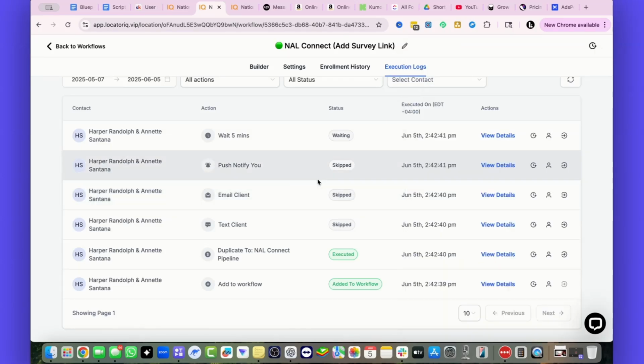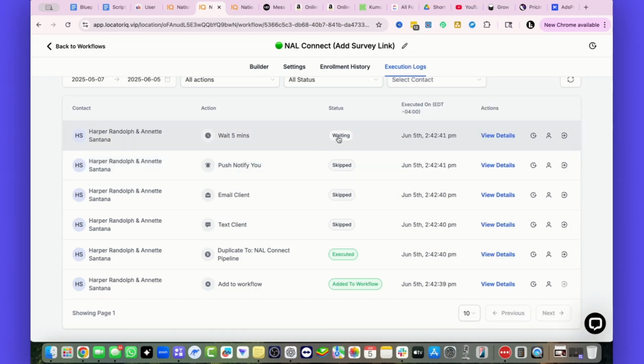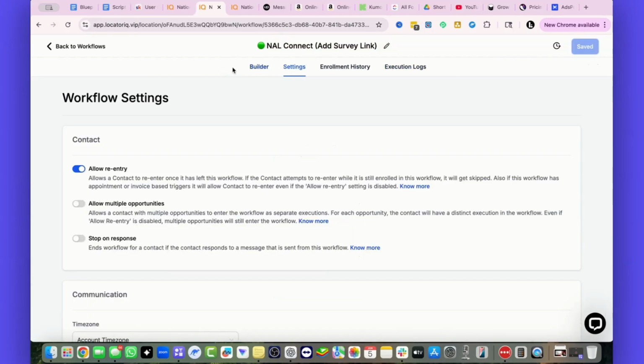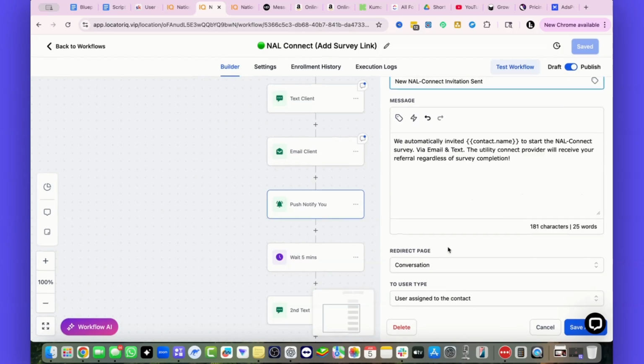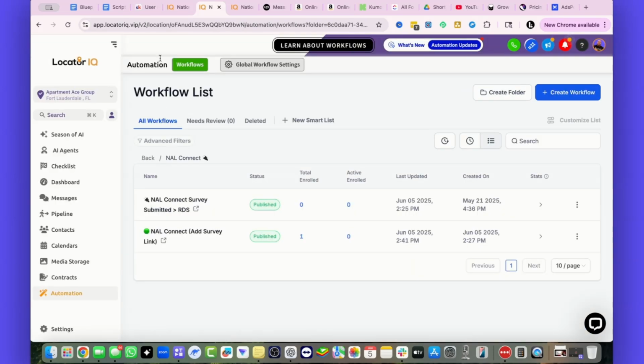No email. What? Keep looking at that card. That's weird. Skipped. Push notify you. Notification for assigned user. No assigned user for the contact. Oh, waiting 5 minutes. Oh, crap, dude. We might have to push. I wasn't assigned to the user. Let's see. Maybe notify you. Push notify, new NAL Connect invite. Conversation, user assigned to the contact. Something's up with her card, man. Something might not be in there, because everything fired well. It just said no email, but she didn't get anything.